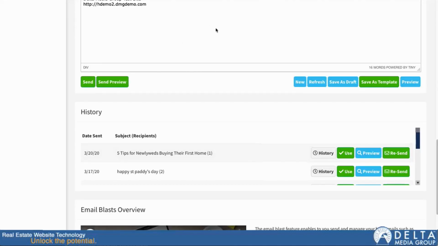Again, all of this WYSIWYG editor functionality with the ability to add in those listings and add in testimonials is available to the email campaign editor as well. So if I'm creating email campaigns and I'm adding emails into those, I have this same functionality at my disposal.